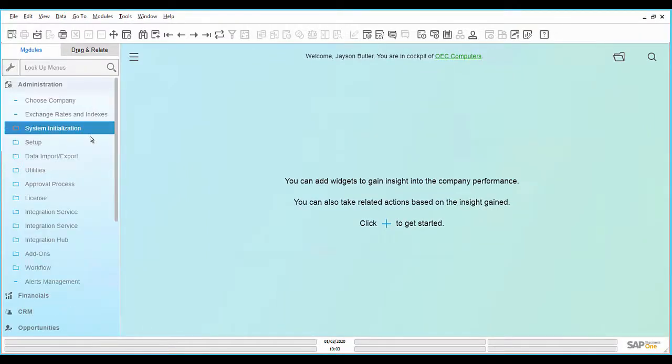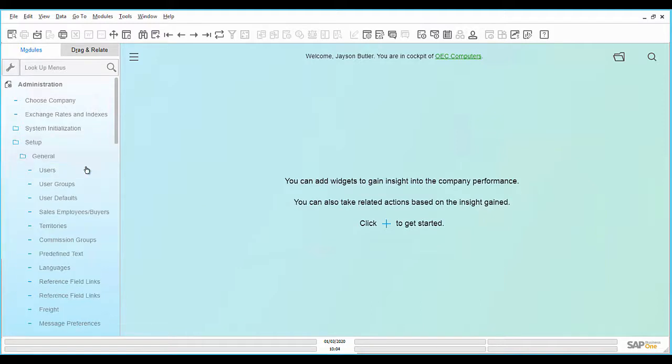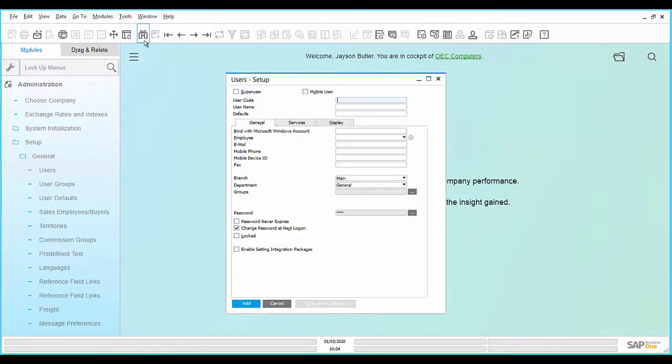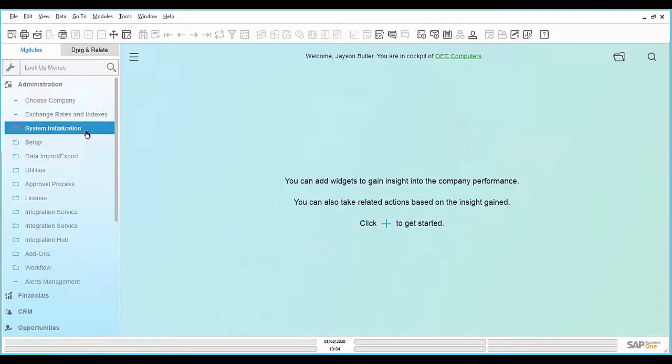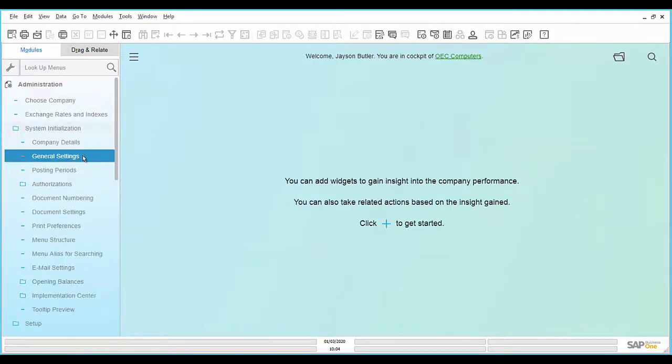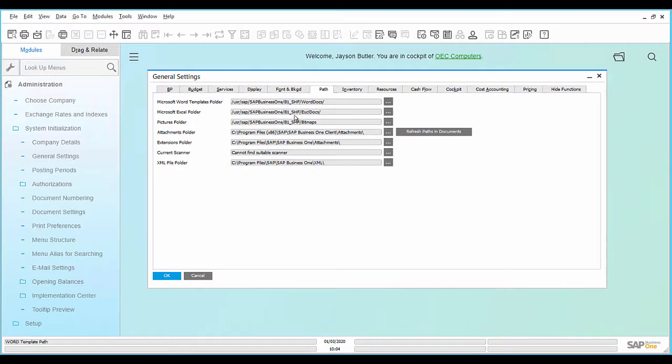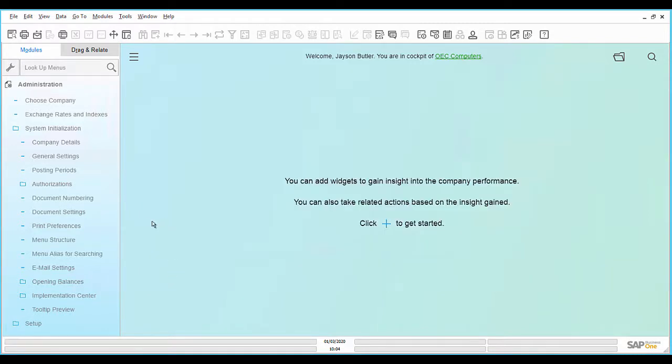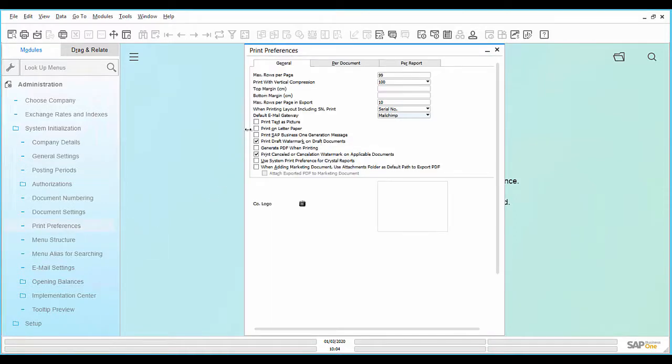To send MailChimp email notifications, make sure that the required mandatory fields in the following areas are set. Under User Setup, verify that the email IDs for the respective users are set. Under Initialization, General Settings, Path tab, ensure that the path for the attachments folder is provided. To set up MailChimp, go to the window Print Preferences, General tab, and make sure that the default email gateway is MailChimp.